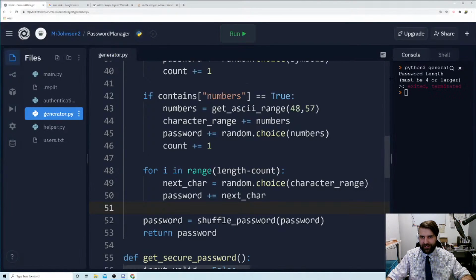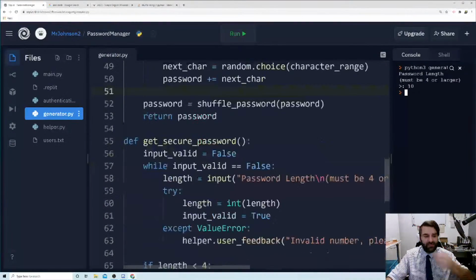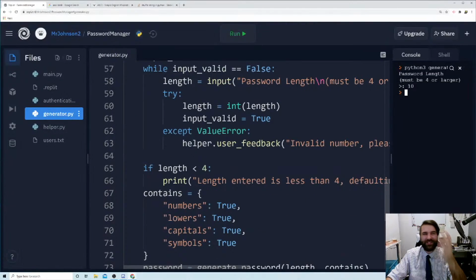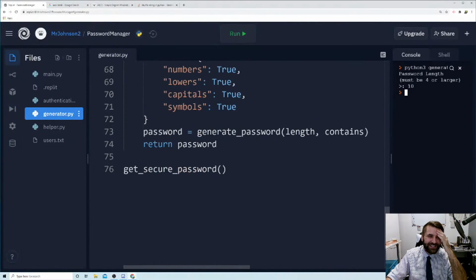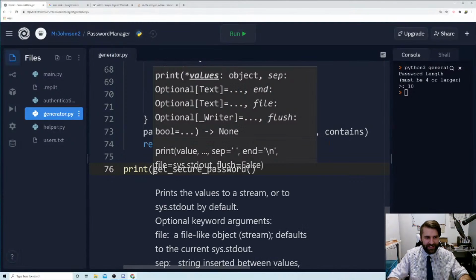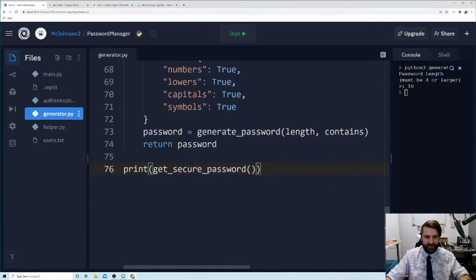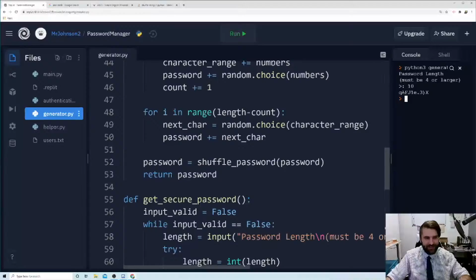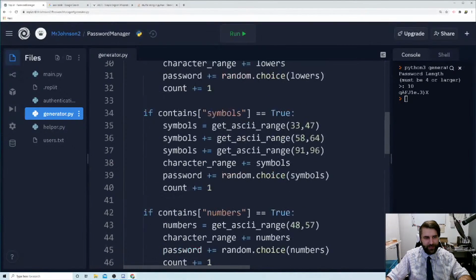Okay, let's run this, 10. Oh, I'm not printing the password anymore. I'm such a dingus. Okay, so get secure password. Actually, if I just said print get secure password, you can tell I've not eaten yet, can't you? There we go. Great, it's working. What I did was I changed this to return rather than print and just completely forgot.